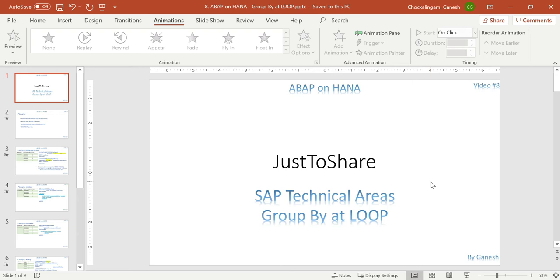In this session, I'm going to explain a functionality which you are already aware of and which we used many times in ABAP, nothing but group by. So here I'm going to use the group by keyword or functionality in the loop. That is what's available in the newer versions of ABAP on HANA. We used group by only in the select statement, and now we are going to extend that particular functionality for the loop as well.